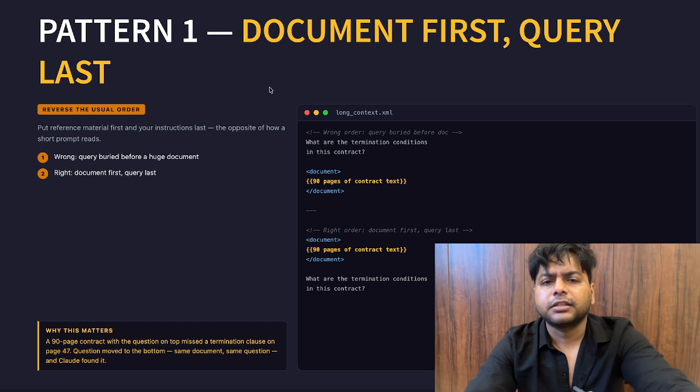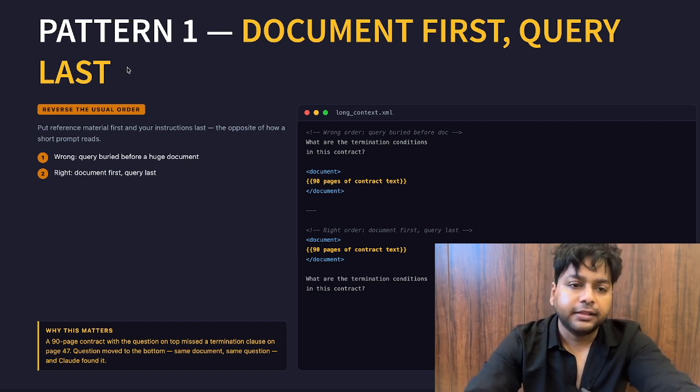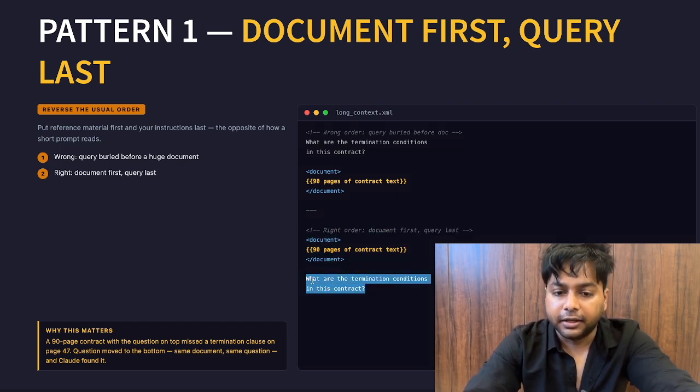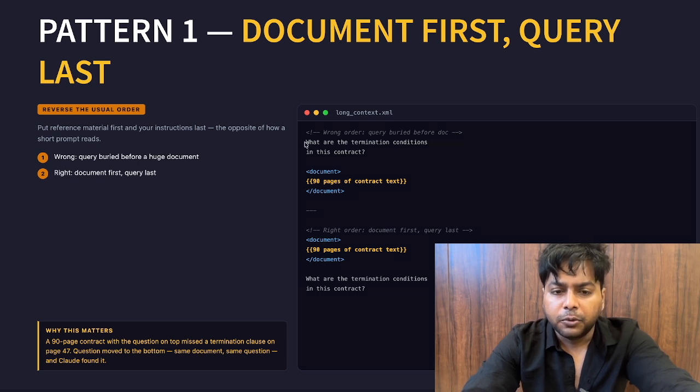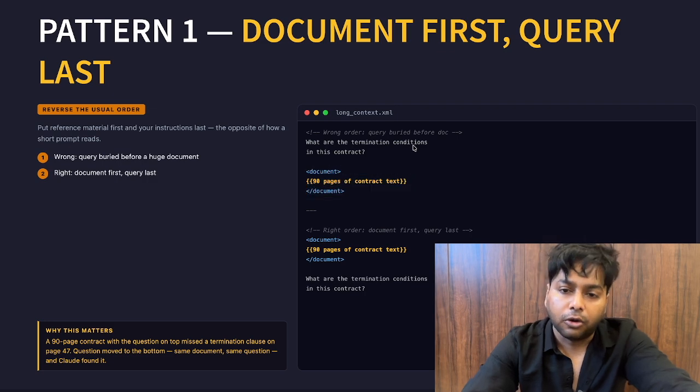Now we are going to discuss a pattern where we put the document first and then the query in case of a long document because of the context problem. So first we write the document and then the query. Here, as we have shown in the example, first the document is there and then the query is there. But before, we had first the query and then the document. This is the wrong order.